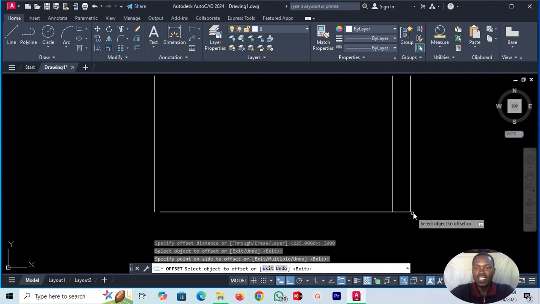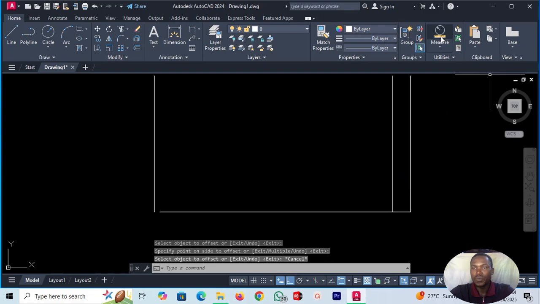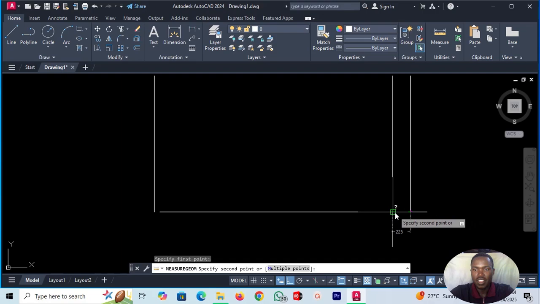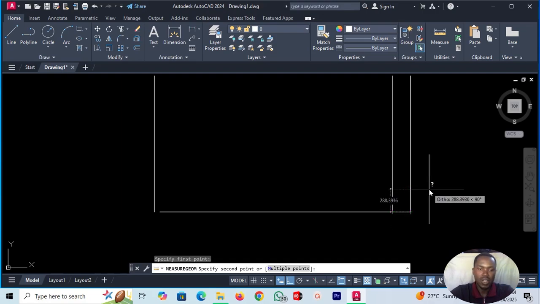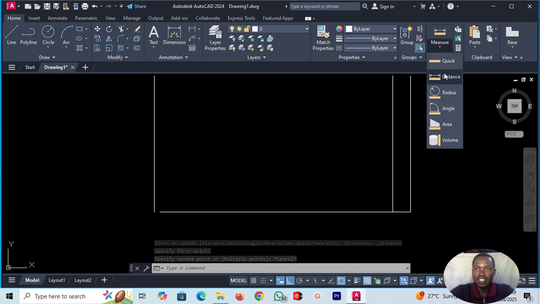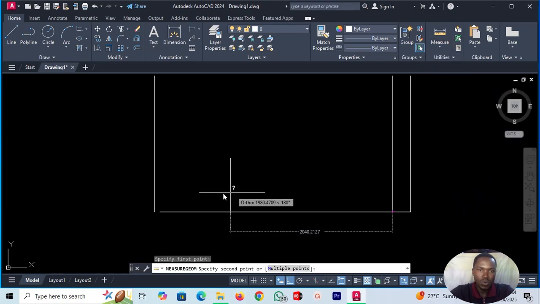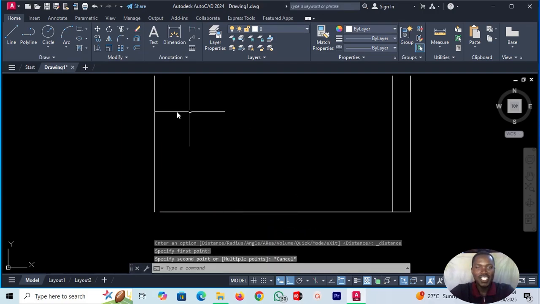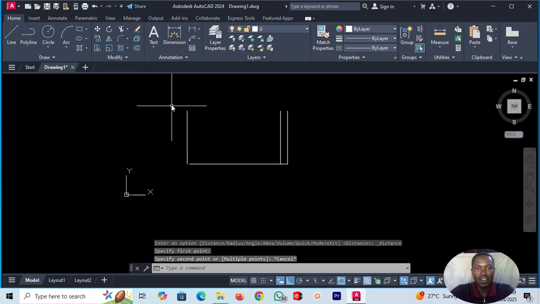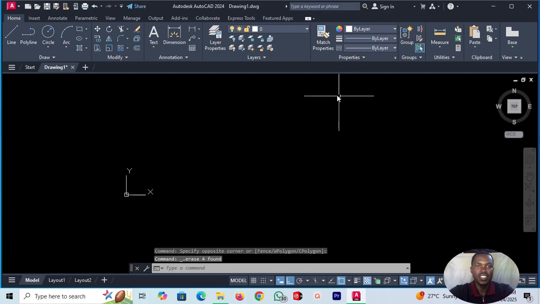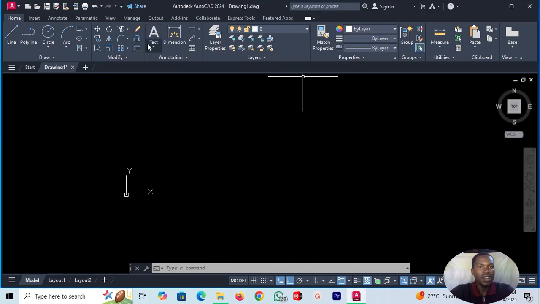You'll find out that the distance from this point up to this point is 225 millimeters, the one we put, and also the distance from here up to this point is 3000 millimeters. So that's the use of offset. You can use it in other ways too.